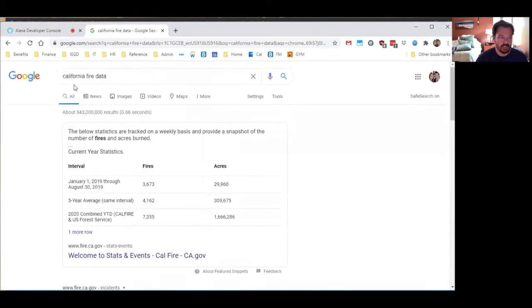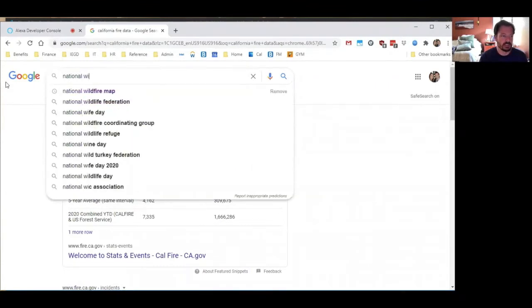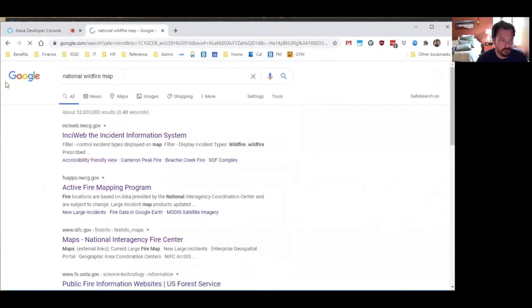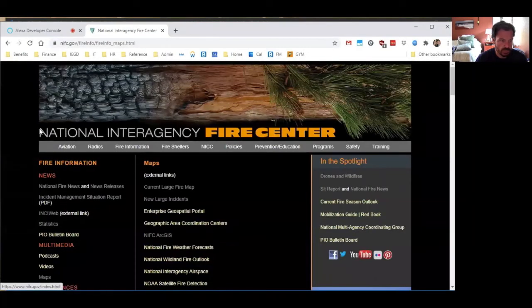The other thing is I want to try and get it for the whole country, not just California. So if I look up something like National Wildfire Map, you try to figure out where you can go, and you look through different places. I think I ended up here.